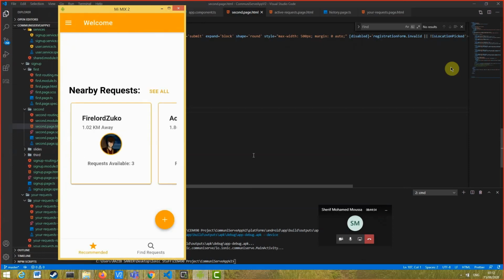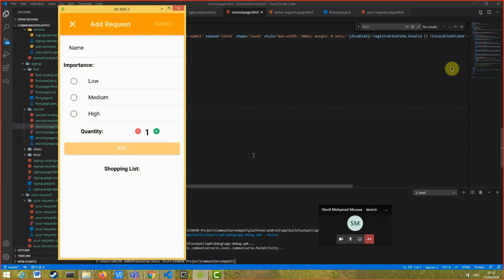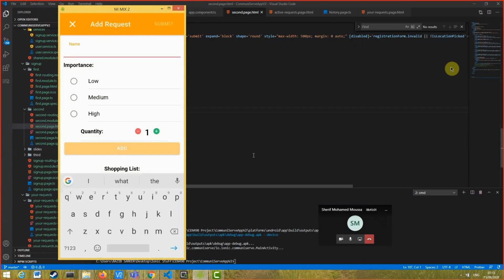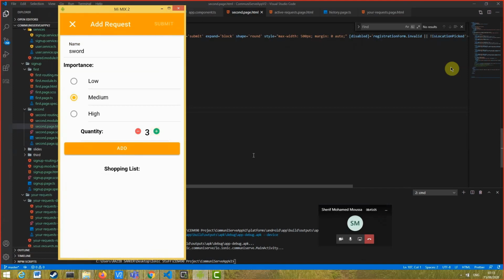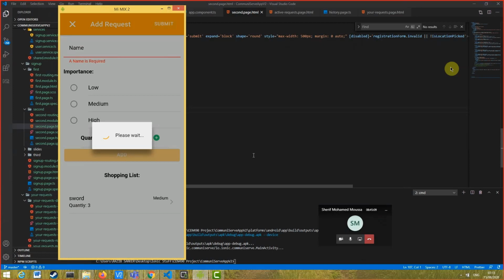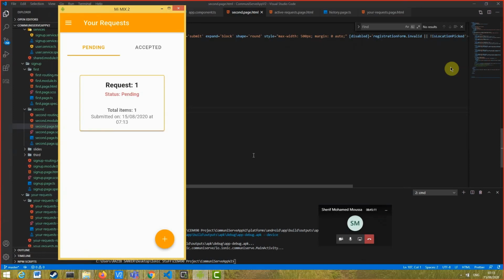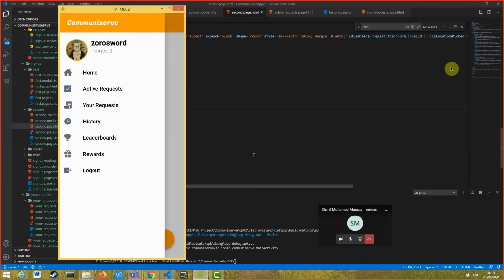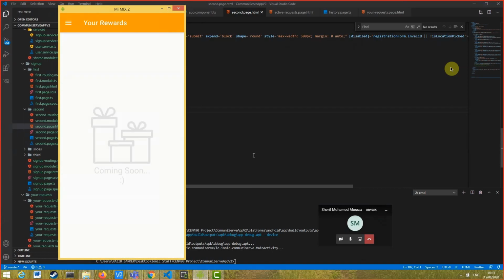Of course if you wanted to create your own, you can click on the plus floating button here, and we can create our own by clicking on, I don't know, maybe sword, medium, plus, and add, and we can keep adding more, and then we can just submit. And there we go. You can see our request is pending now, and it will be displayed across the Google Maps. 3 swords, accurate. If you see the reward section, this is coming soon. It's empty at the moment.